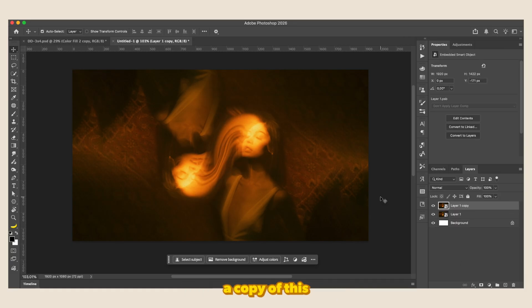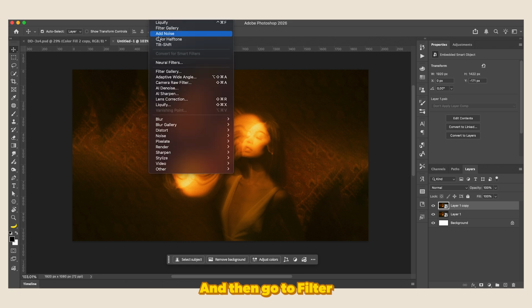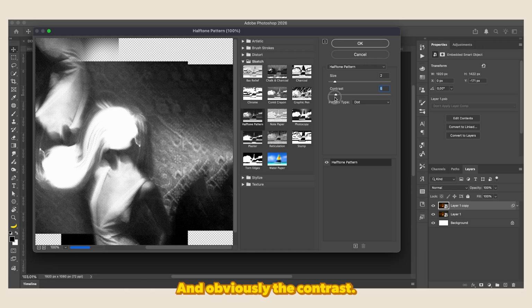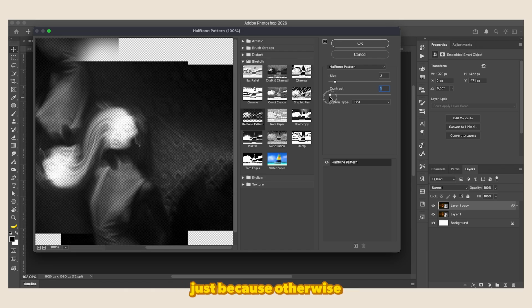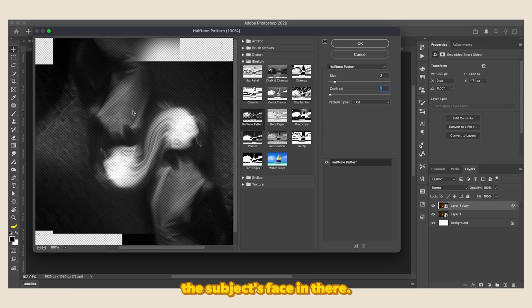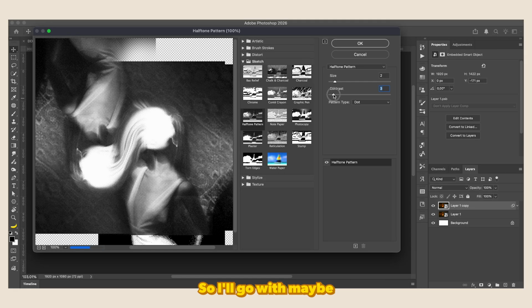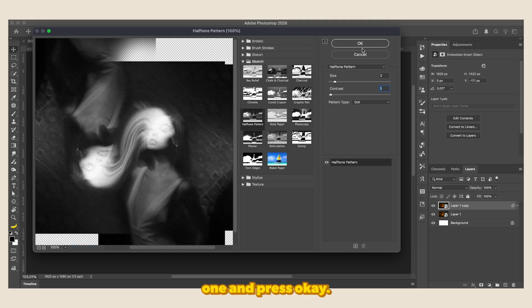Now we're gonna make a copy of this by just pressing Command J, and then go to filter gallery. We're gonna add a halftone pattern effect you can find in the sketch folder. And here you can play around with the size of your halftone and obviously the contrast. I want a low contrast just because otherwise I'm not gonna get to see the subject's face in there. It's gonna vary image to image. So I'll go with maybe 1 and press OK.